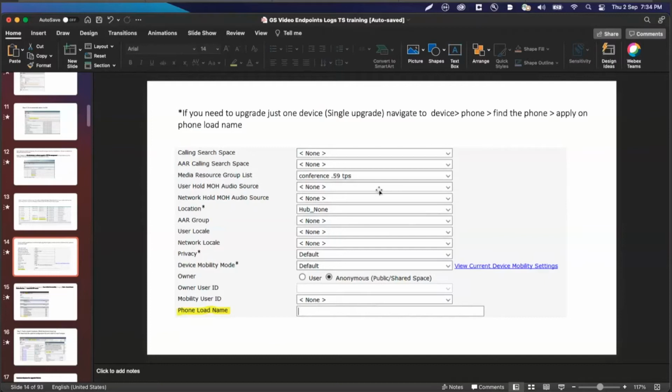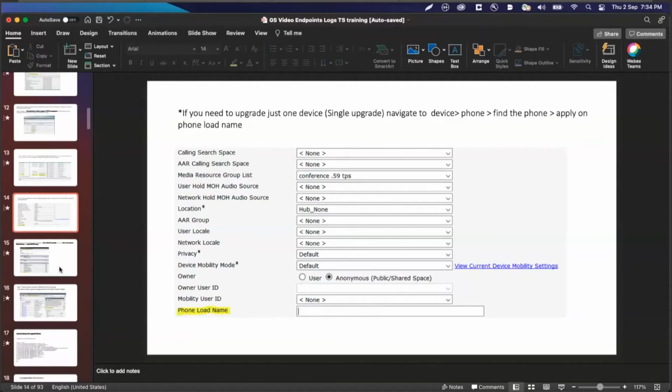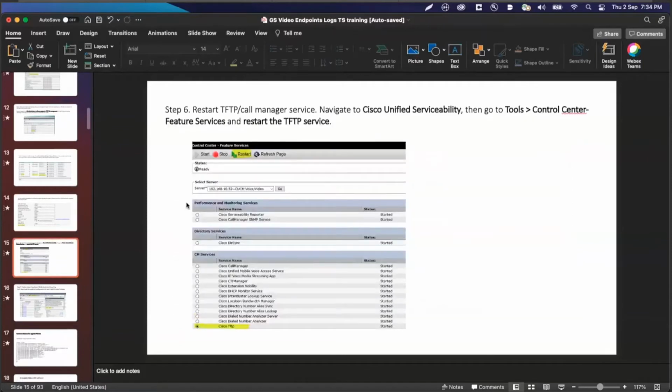Then in that case, you can just log into one of the devices. You go to Phones, find your device. Inside this, there's something called Phone Load Name. You can put in the same name here. Then in this case, the individual file will be pushed out to this specific device and not to all the devices that we have.